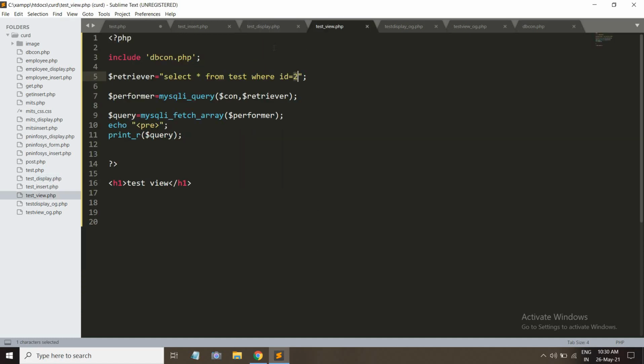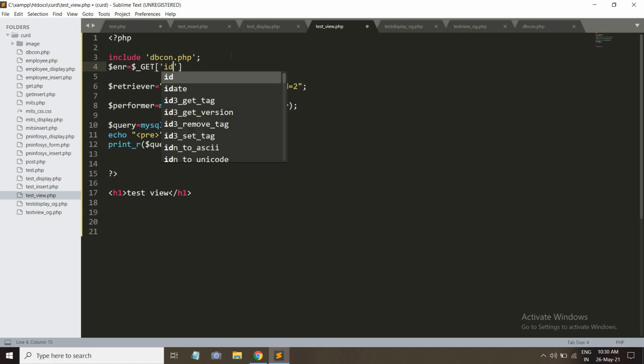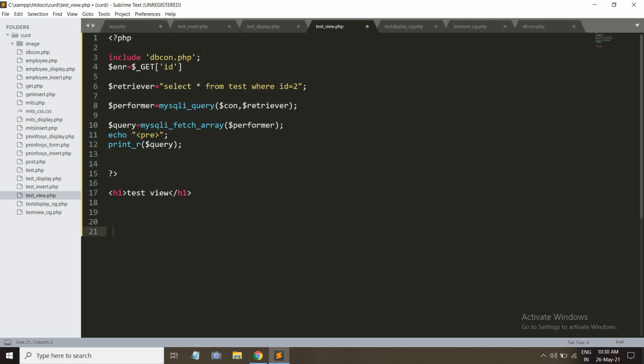Now the next thing we need to do is here. So we are getting the ID. By using the GET method, we will store that ID in another variable, let's say enrollment. By using GET, in capital, remember it's in capital, whatever ID gets stored there, we have called that ID here, and that ID we have stored in the variable $enr.